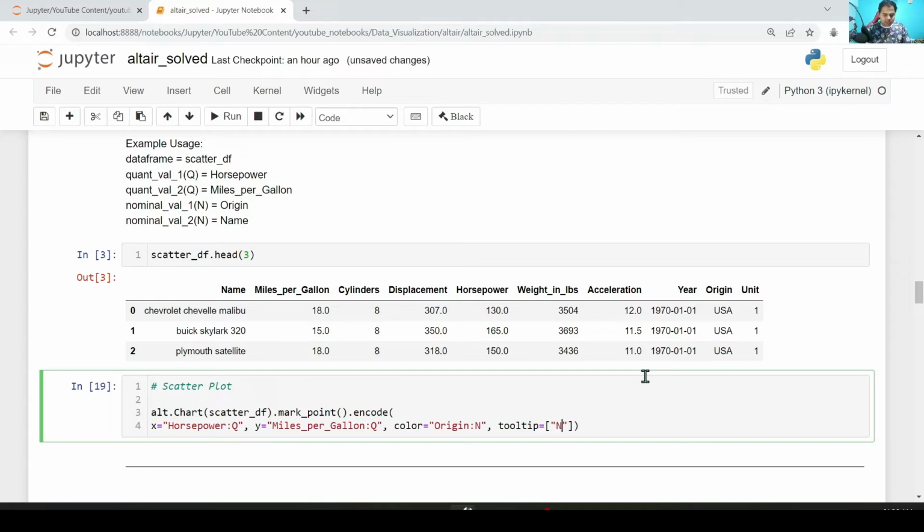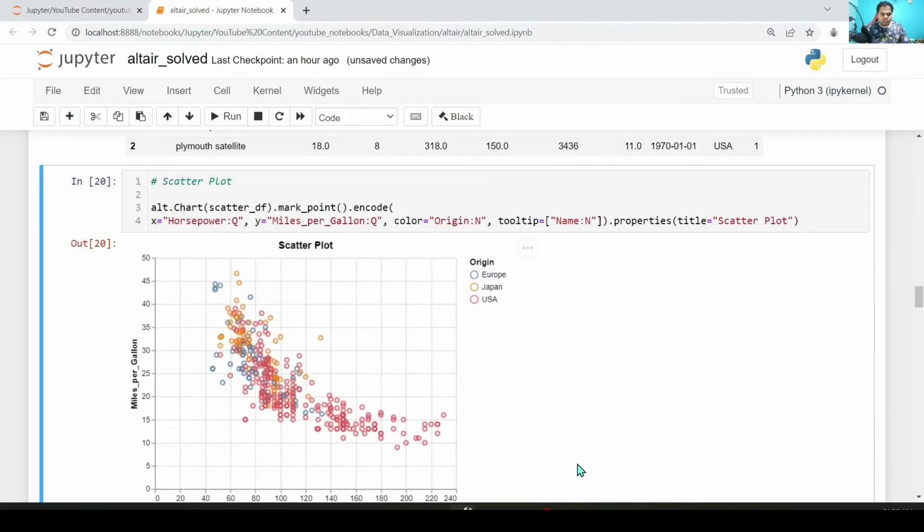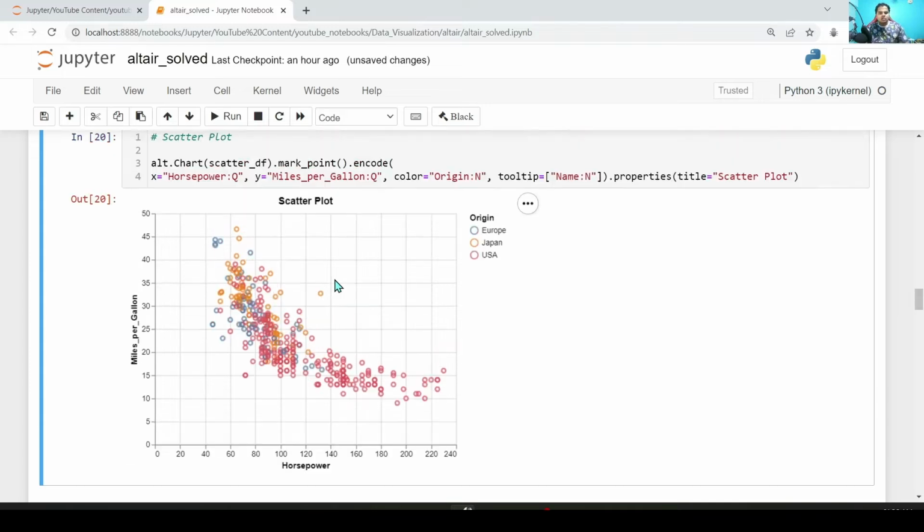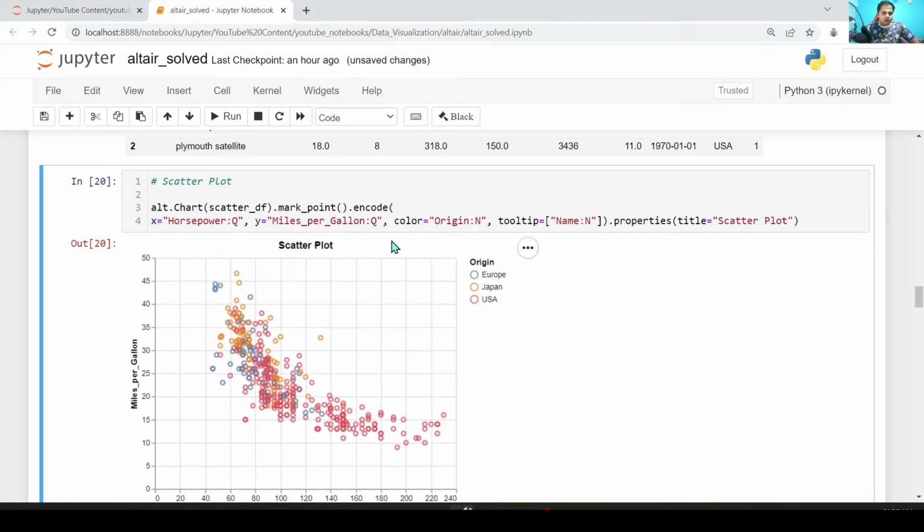For demonstration purpose, I will only pass one value, name as nominal value, and then lastly we will pass in properties. You can give the name to your graph in properties as title, so we will give the name as scatter plot. And here if you see, we have got this particular scatter plot, and if I hover over these particular values, I am getting this Ford Gran Torino, the name of that particular point. This is Oldsmobile, then this is Ford Maverick, and so on. So now this is how you can plot scatter plot.